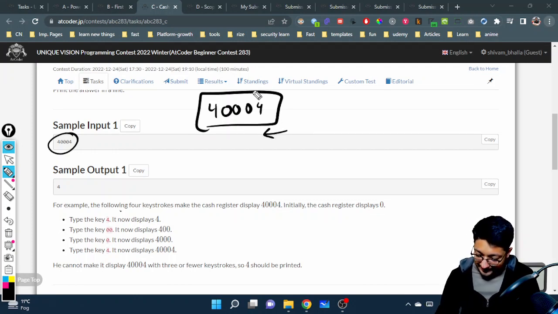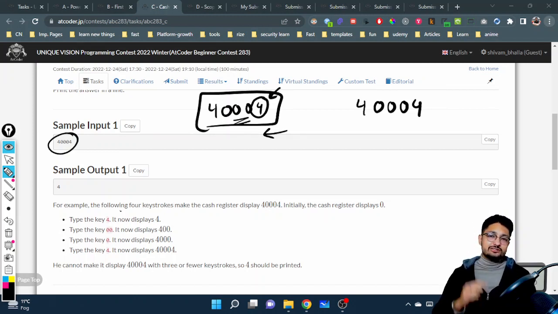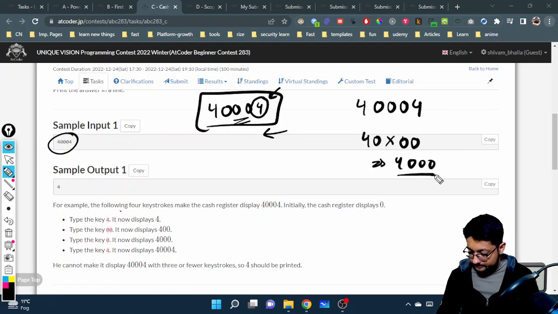Okay, if you find any number, let's say I find 4, which means that if I somehow got to 4,000, I can just press 4 one time, it will be appended. So this is one keystroke. Now, if I have two consecutive zeros, why not just press the two consecutive zeros? Because let's say if I have 4, I can directly just press two consecutive zeros. It will be 4 and 3 zeros.